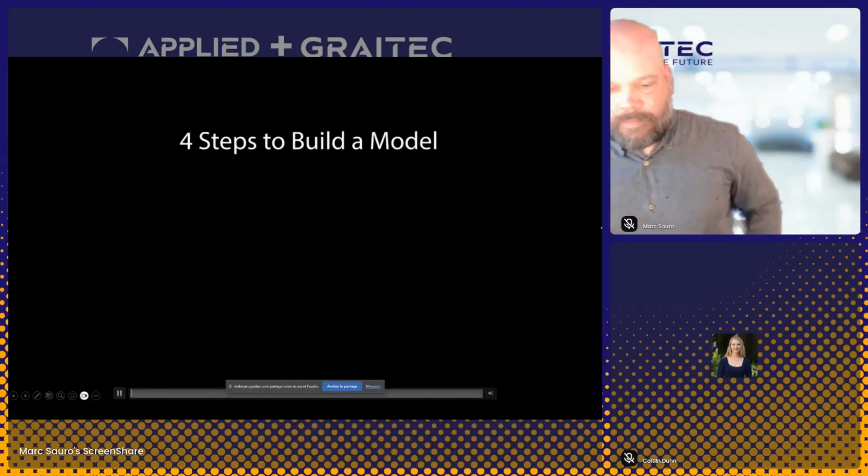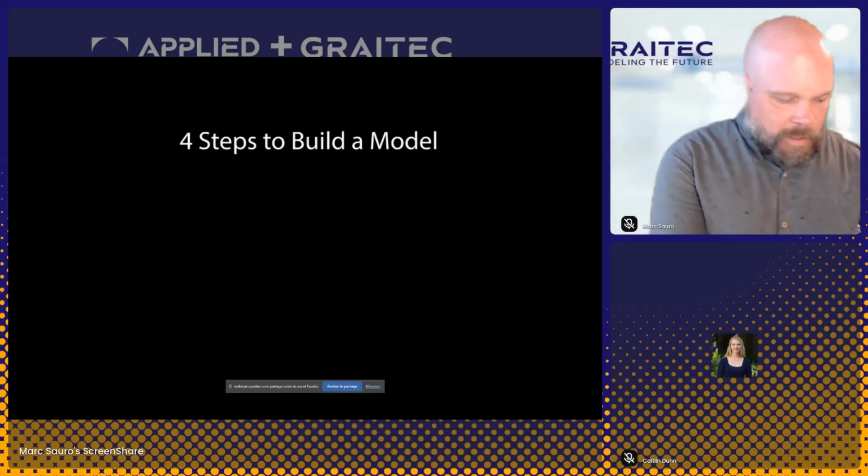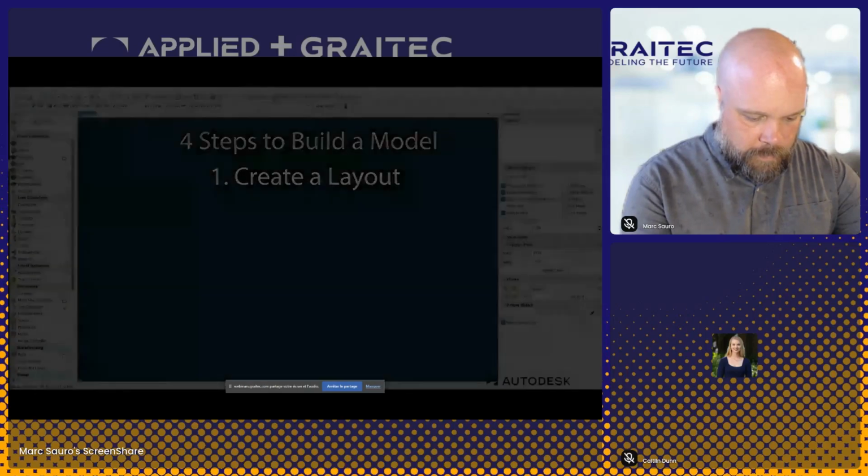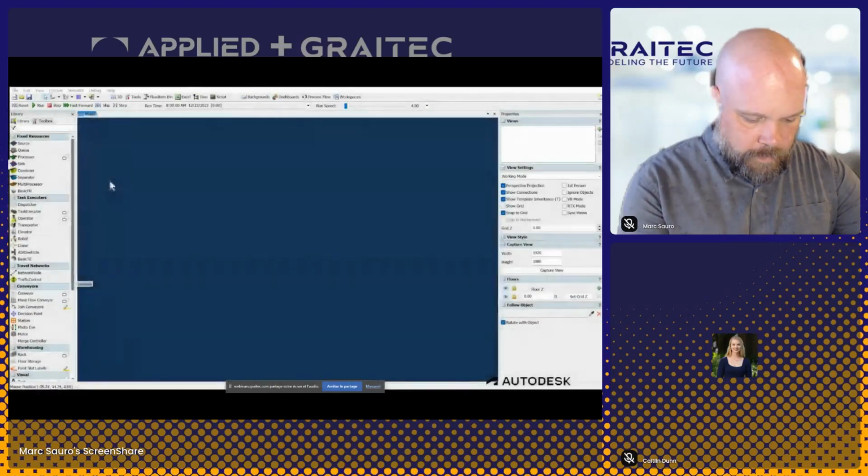There are 4 steps to build a model. The first step to building a model is to create a layout. It is helpful to import an AutoCAD or other layout file so we know where to place the resources as we build the model. To do this, select the Backgrounds icon from the toolbar, then select Add a Model Background.